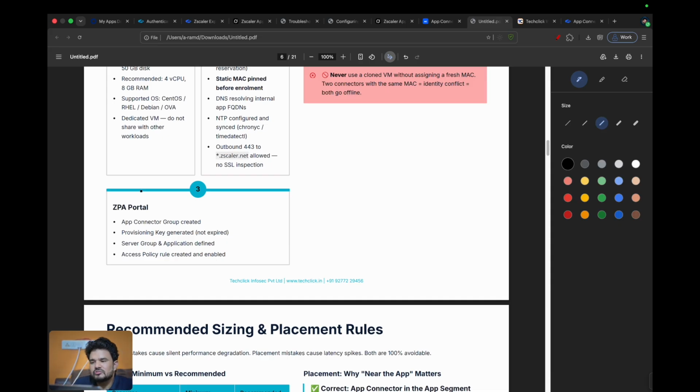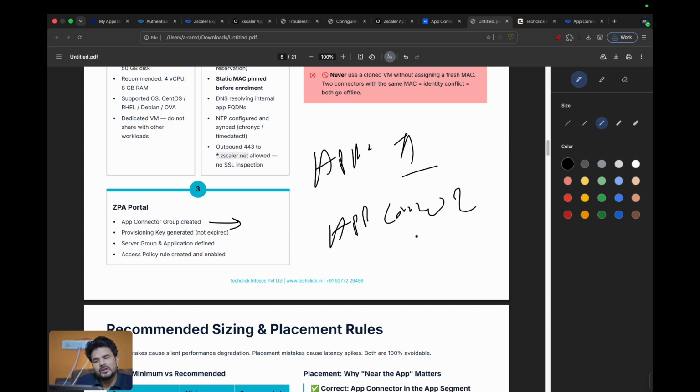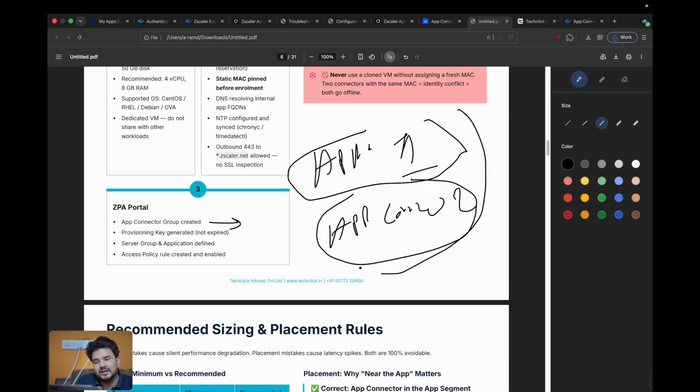Okay, so first you log in on the ZPA portal. See, this is the mandatory part: every app connector should be part of an app connector group. You cannot define an app connector singly. What I'm saying is, suppose you have app connector 1 and app connector 2. You cannot use these app connectors individually. These app connectors should be part of an app connector group.